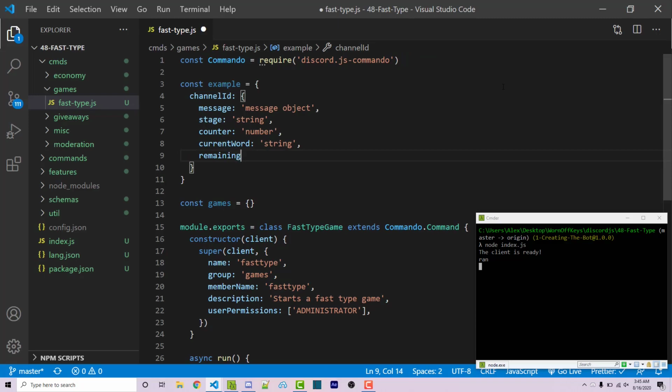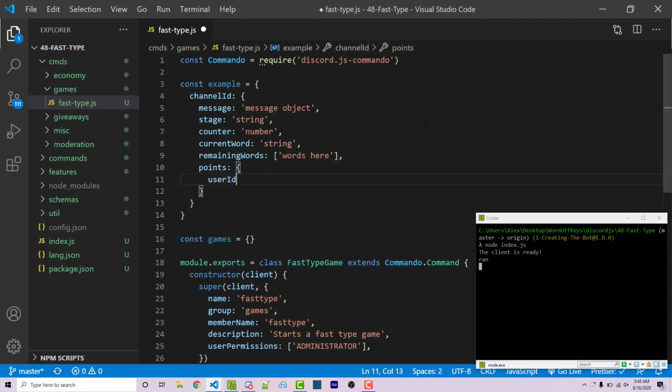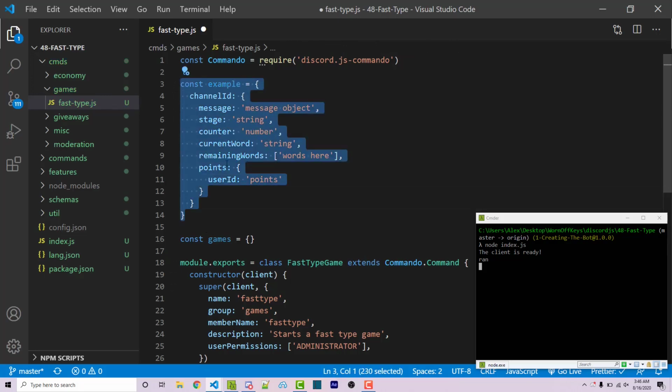We then need remaining words, which will be an array of strings. I'll just say words here. We're actually going to create a JSON document that is going to hold all of our possible words here in a few moments. And then we're going to have a points object, which is going to have the user ID and then the points. And so this is what a game will look like. And so we're going to have our games object here. This will essentially have this document here inside of our games object, but for every game that's actually running. And then whenever a game's done, we're going to delete this object from this object right here.